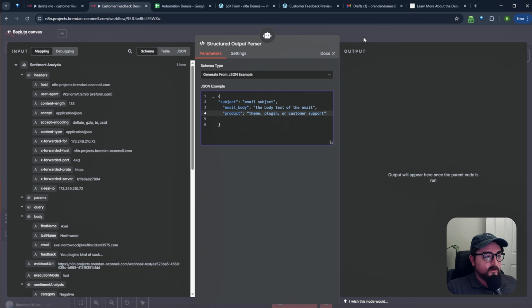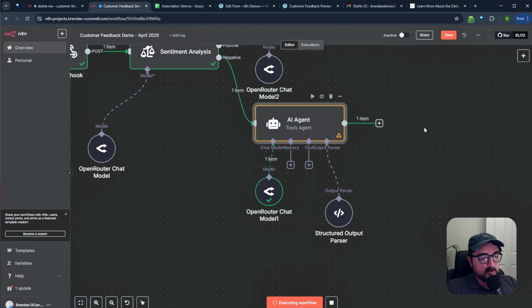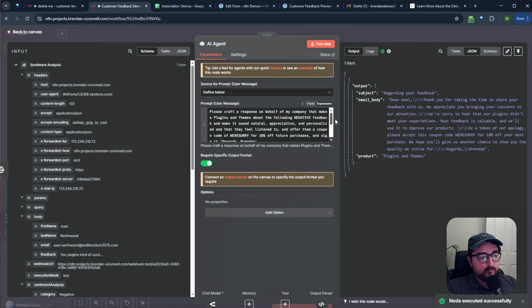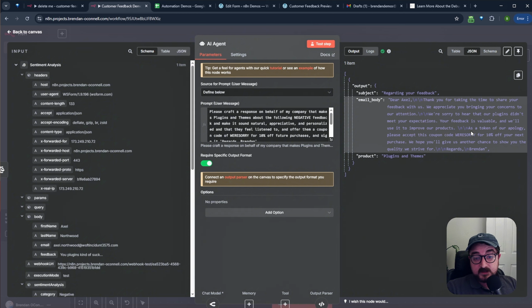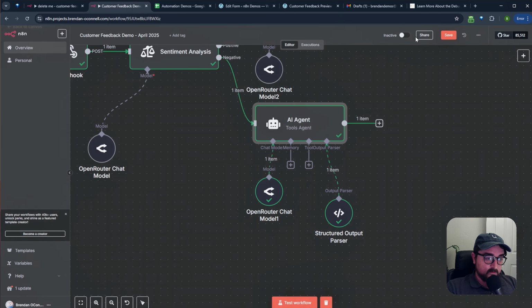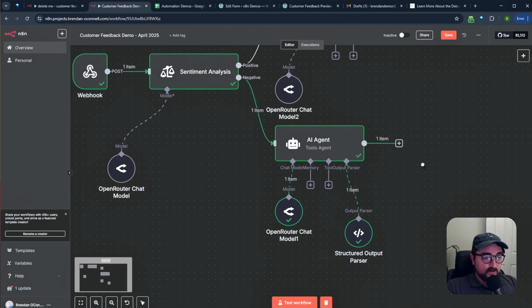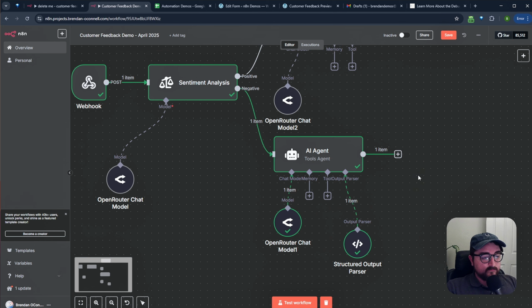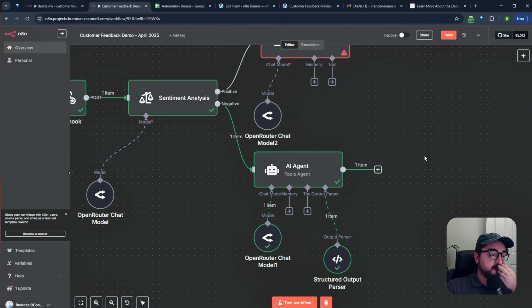So after I add this output parser, I can run this AI agent again, and we'll see what it does. And now, if I open up the output, we now have a different structure here. We have output, whereas before it was just a big long thing of text. Now we have an email subject, we have the email body, and we have what product they're even complaining about or commenting that they like. Essentially that's the flow right there to get a structured output parse from your AI agent. Right. So after that happens, what do we want to do?